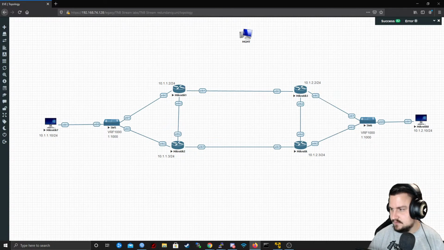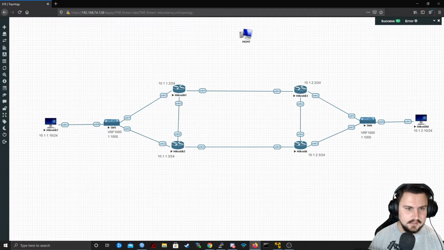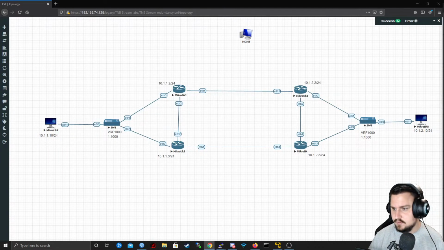Okay, so this kind of looks like your setup, but now we just need to actually set up the links. I just need to get onto your document.